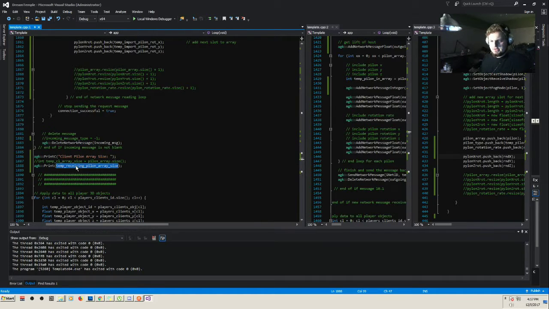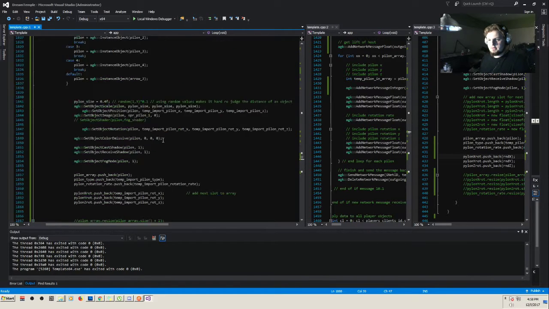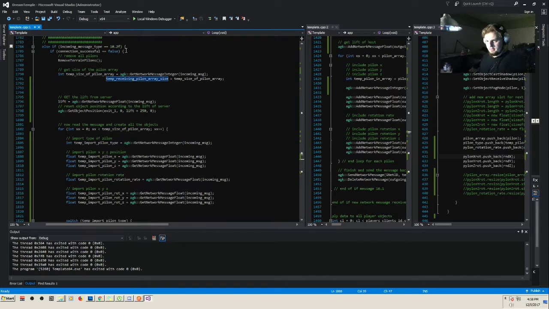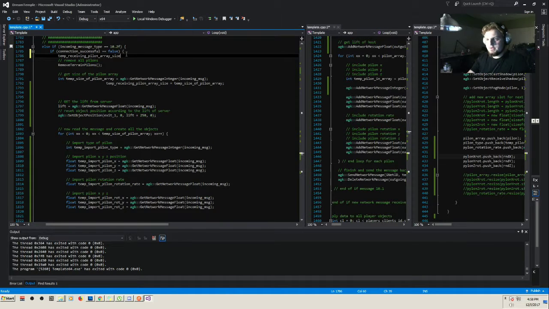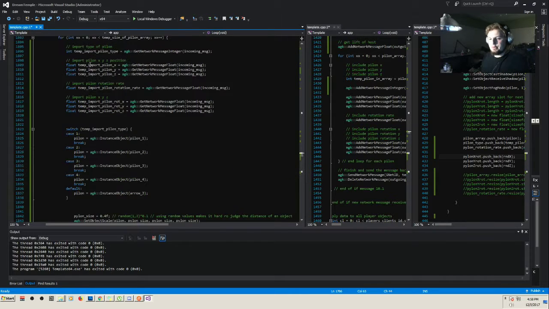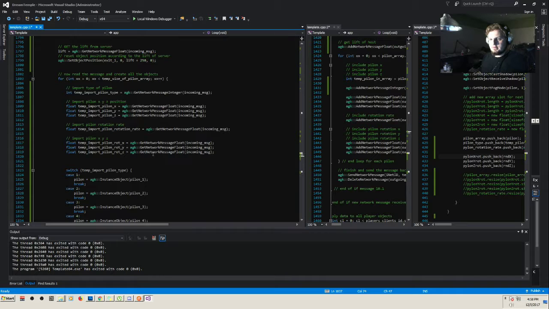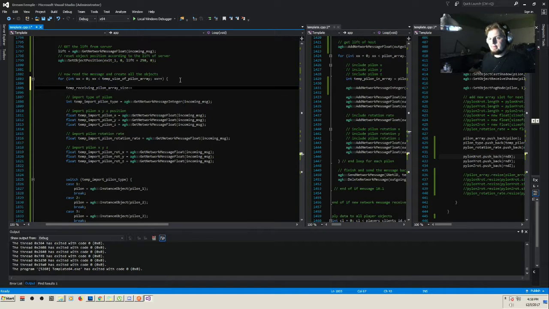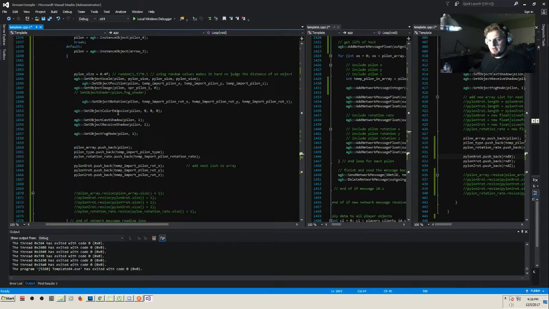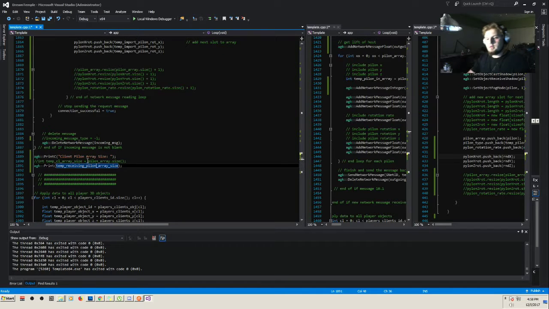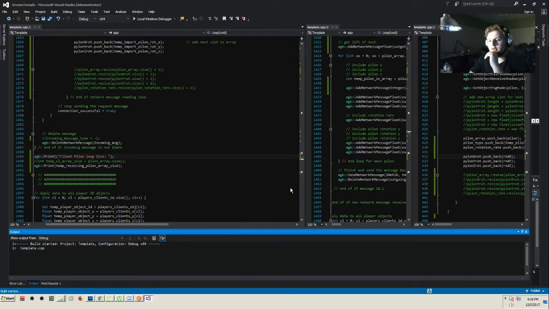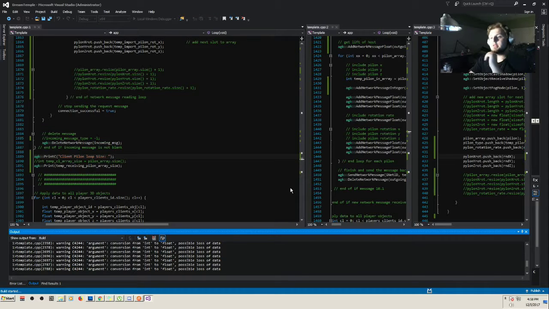Okay. So if I'm going to take this and say, right at the beginning, this is equal to 0. When it's entering the loop, I'm going to do plus plus. And then I'll print the loop size. Now let's take a look how many times that loop is executed.